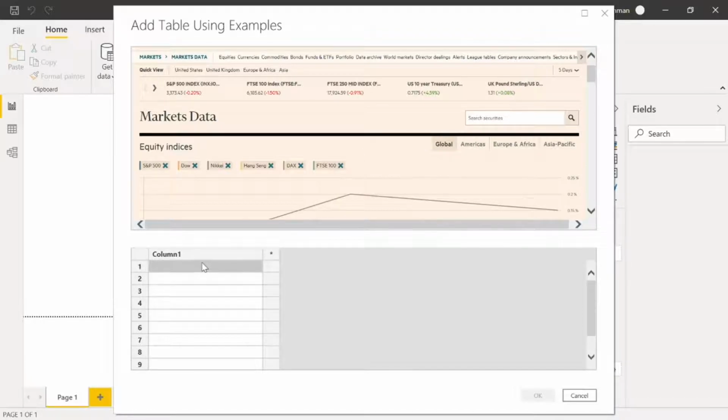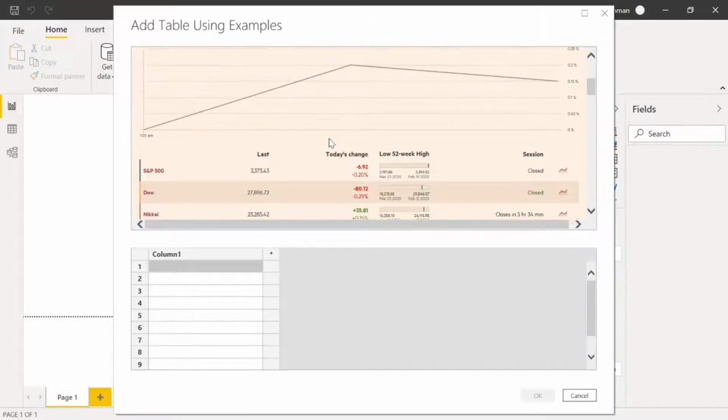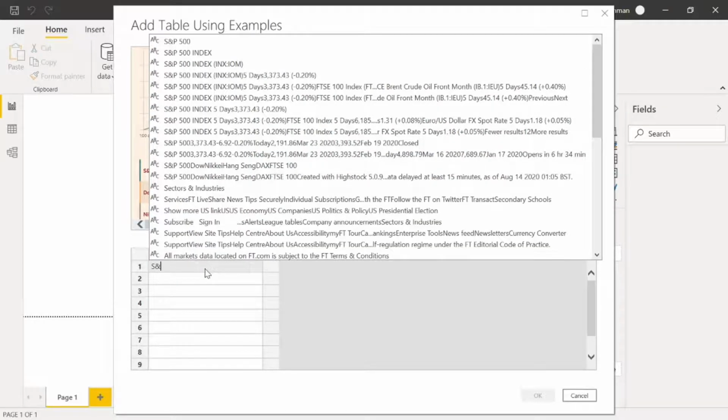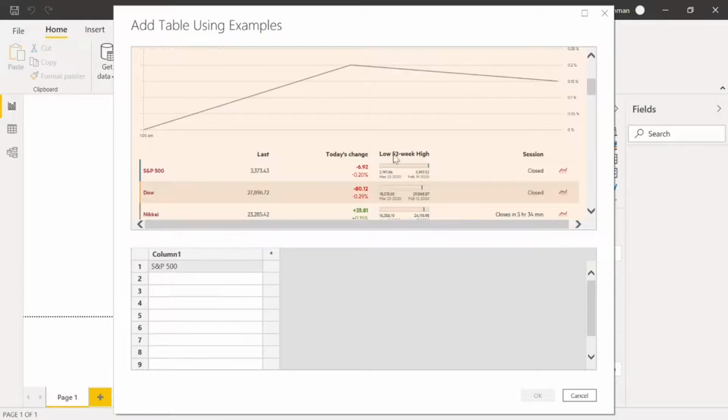So at the bottom, it's asking column 1. What we need to do is select in there and start typing which information we want to bring in. So I've seen here, okay, this S&P and these two columns here I want to bring in. So how do I do that? If I just select in here and start typing S&P, it brings up a table of information which I can select to bring in. So I'm just going to double click on that.